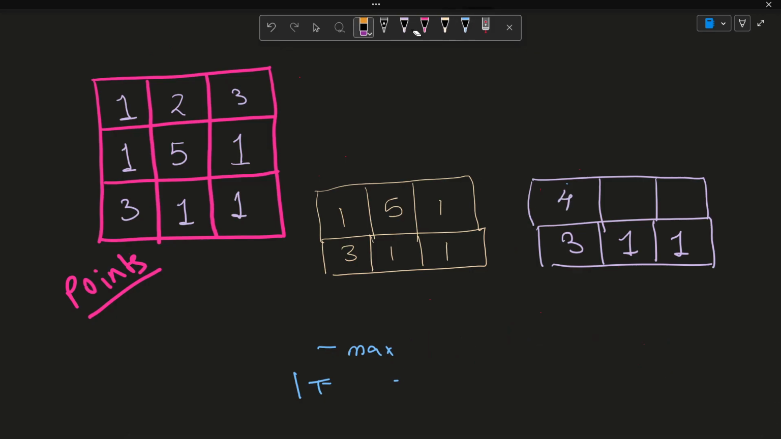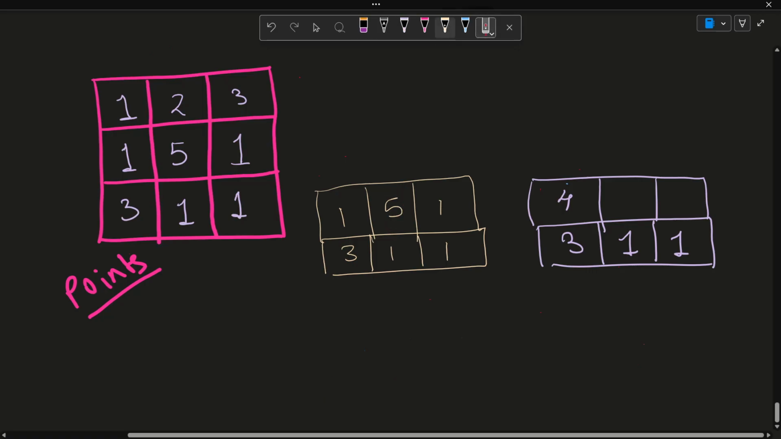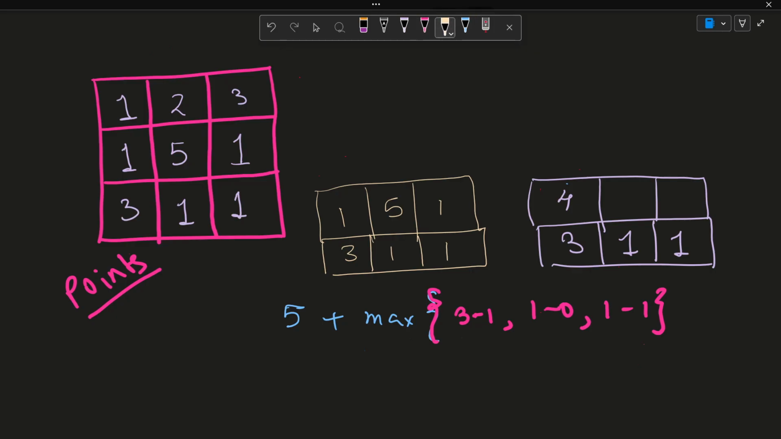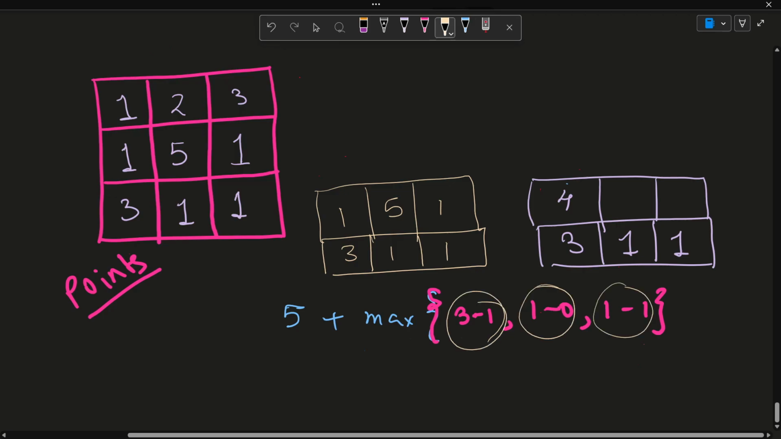Clear? I hope that is. Let's do it for the next index. Now clearly you would have the points of 5 plus what? Either 3 with a cost of 1, so I'll take that as max of 3 minus 1, 1 at a cost of 0, and 1 at a cost of 1. Hope this is clear. So what do you get? This is 2, this is 1, this is 0. So max of this is basically 2, which gives you a net value of 5 plus 2, which is equal to 7. So I write 7 at this position.